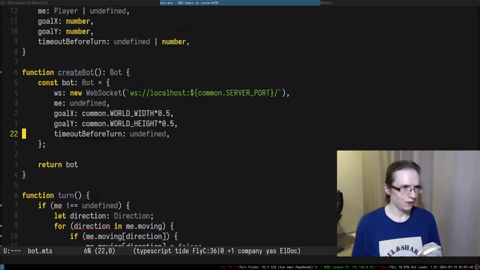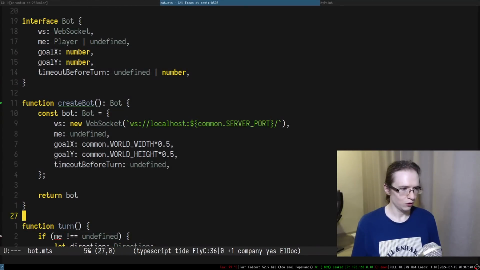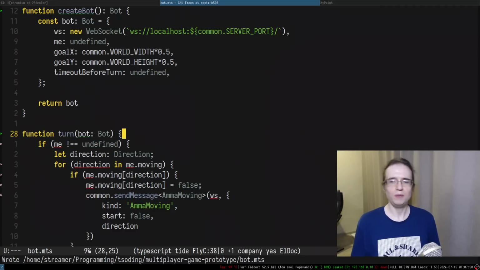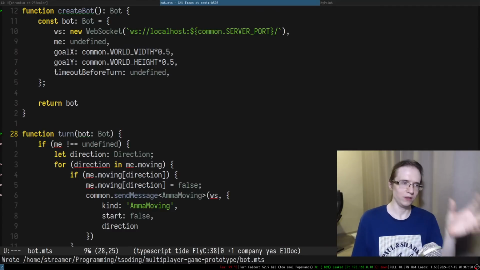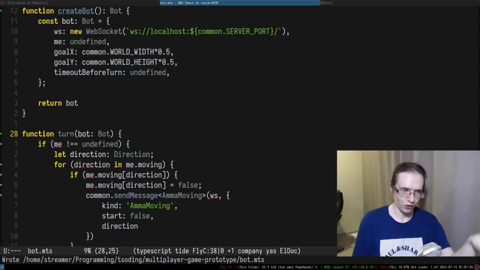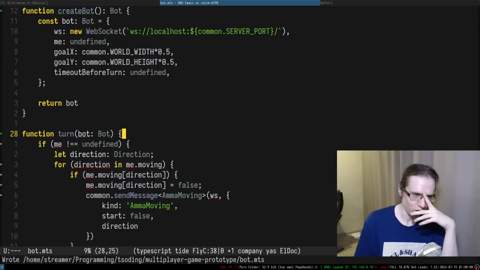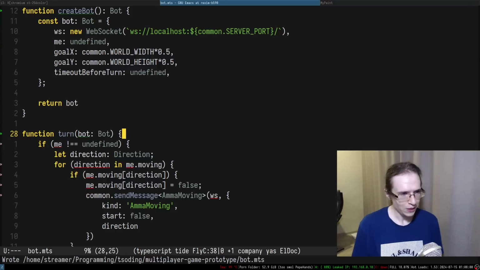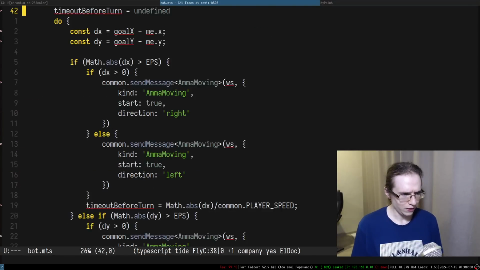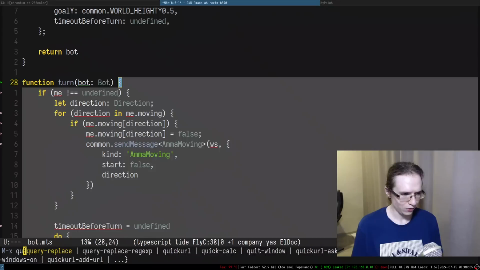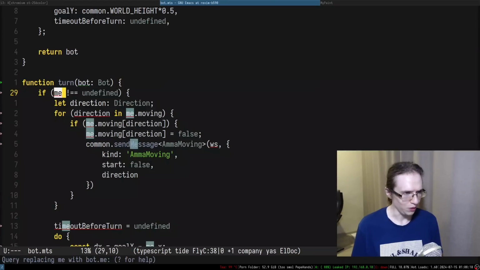Right, and essentially, so we have functions like turn. I think we can basically now accept the bot as a parameter. So the bot used to be a global data, but now we're going to have several bots. So that means function turn must work with any bot. So we parameterize this function with the bot we want to modify. But all of these things that became global, they need to be prefixed with the bot. So maybe let's go ahead and just query replace me with bot.me.